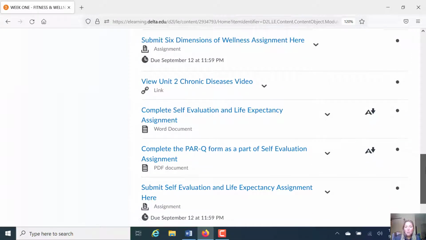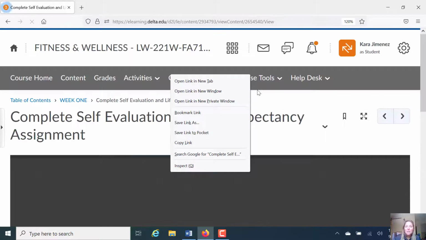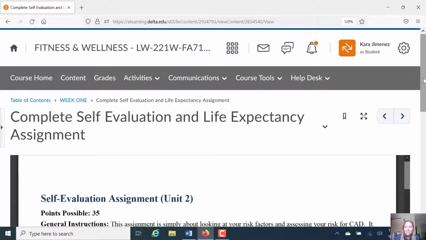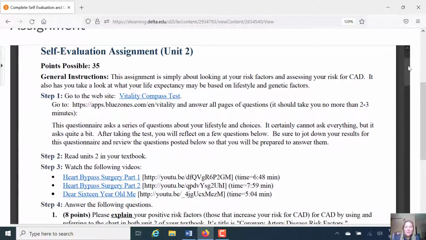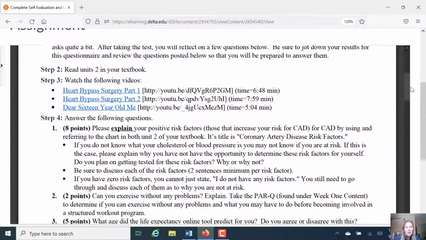Okay. Also, if you move down the list, you can see the next assignment is to complete the self-evaluation and life expectancy assignment. So if we open up that link, you will see that I have again put it into a step-by-step order. So step number 1, you're going to go visit this website and take the Vitality Compass test, okay? It's not going to take a whole long time to answer the questions, but you're going to get some answers on your life expectancy, basically, based off your answers to the test.